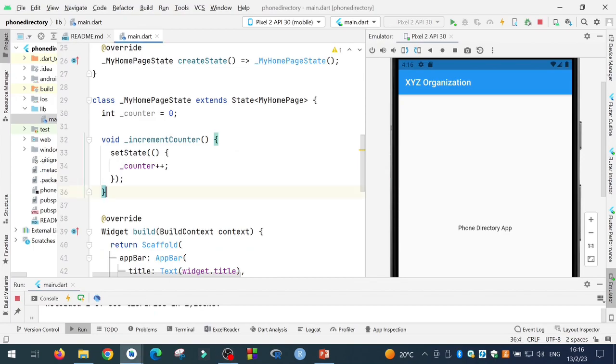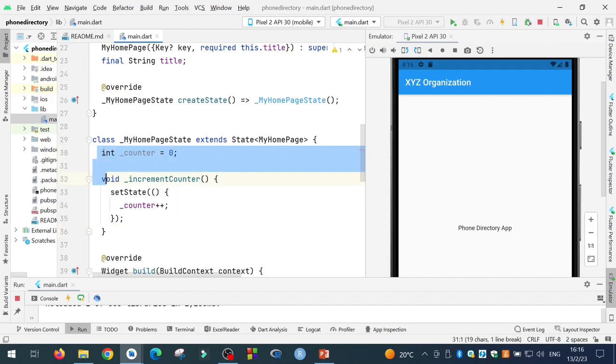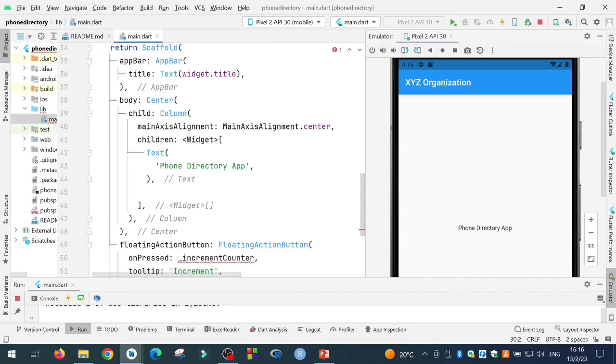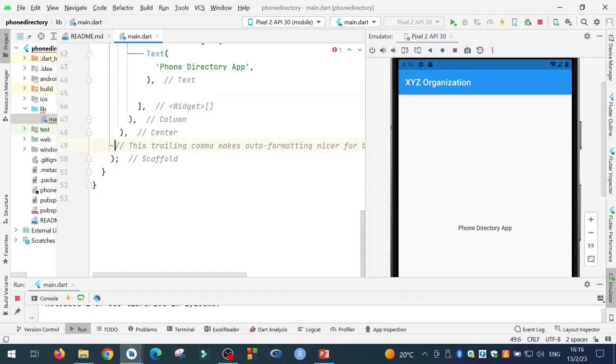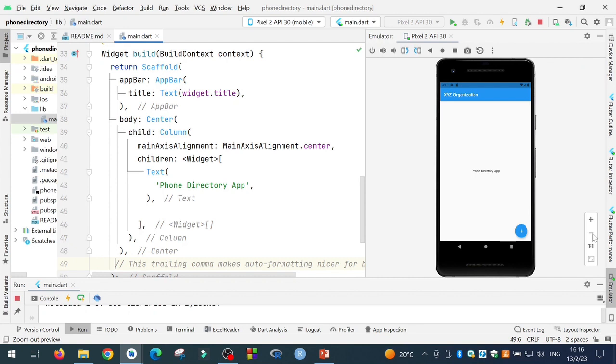Let me also remove the unnecessary code from the program. This code is not required, so I will remove it. Similarly, floating action button is not required. I will also remove it. And you see when I save it, the floating action button is removed.